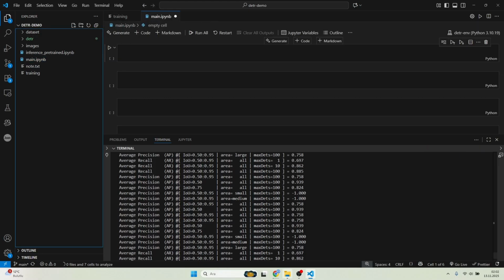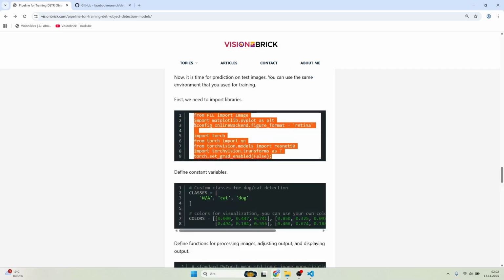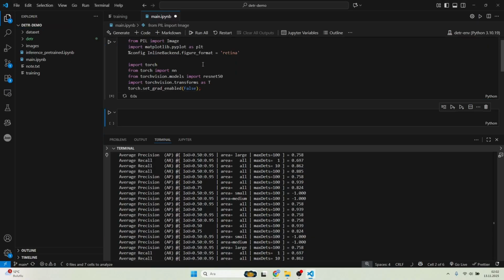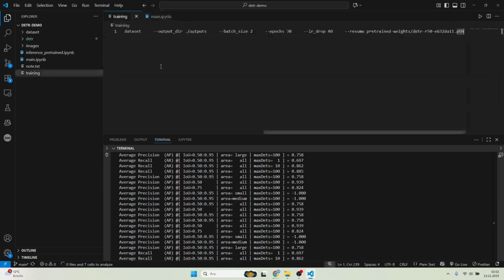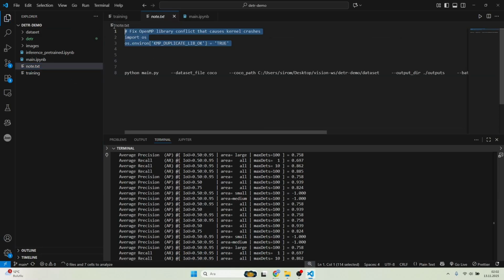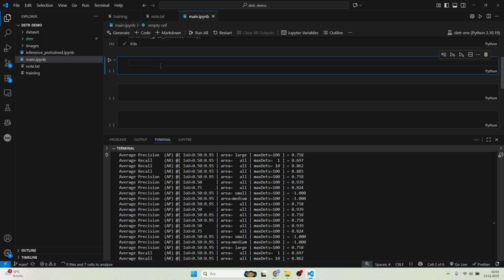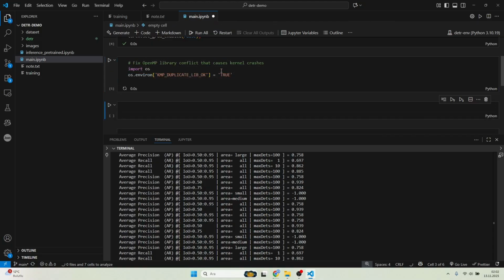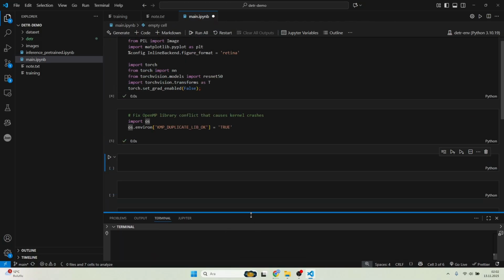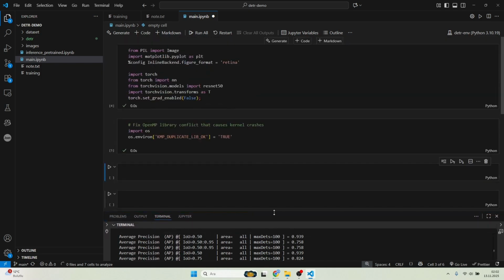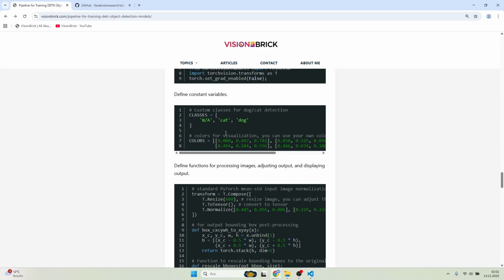But before that, we need to import these libraries. And I will import one more thing, but you don't have to import it for now. If you get any kernel error, you can import this. Okay, let me continue.